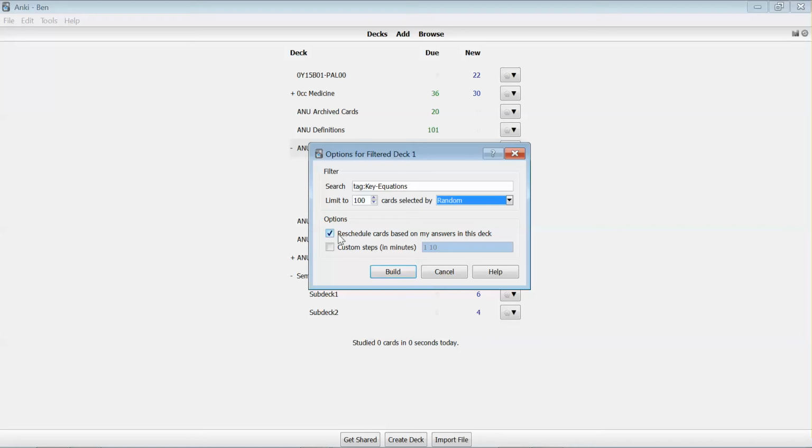And most of the time you actually do want it to remember how well you did on the cards, so you leave that selected. You can also include custom steps. In other words, when you're presented with the answer to the card, those options along the bottom, the first one being if you need to see it again, that'll be in 1 minute. If you thought you did good on it but you want to see it again in the session, then that will show you in 10 minutes. You can change those, but otherwise you're wanting to build your deck.